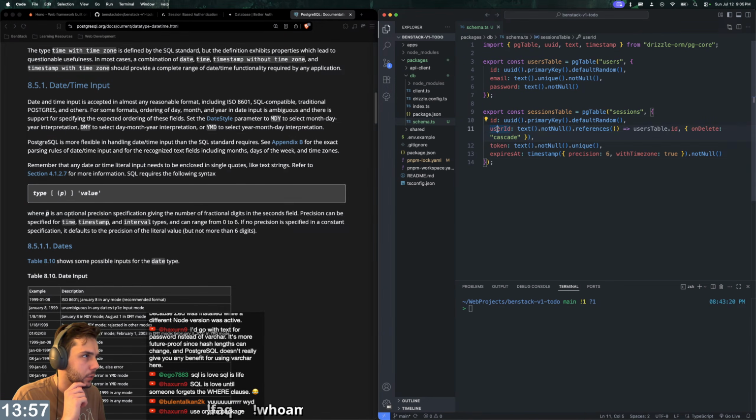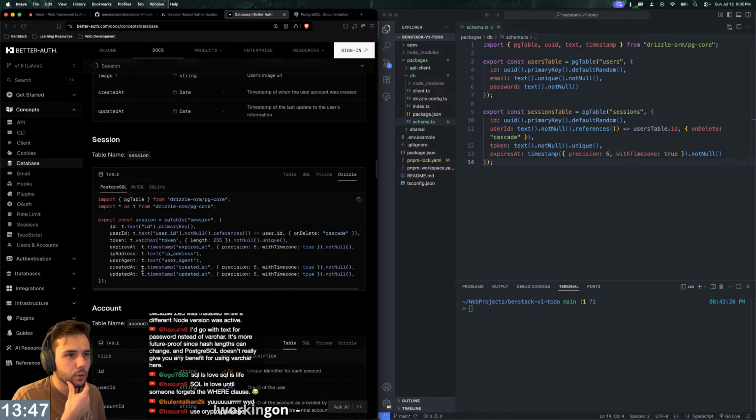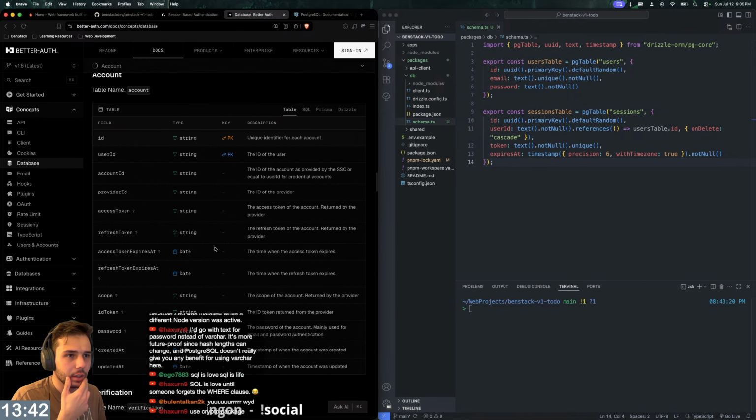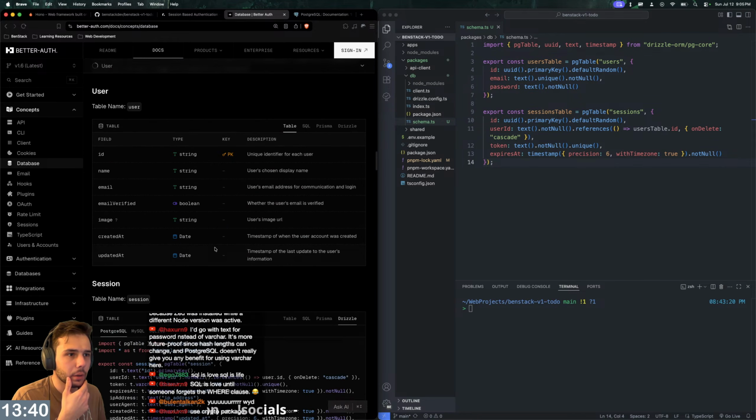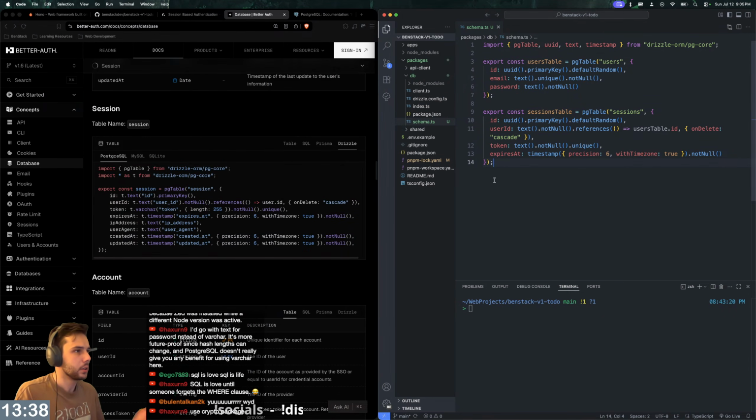We have a reference to the user. We have an ID for the session entry. We have a token to store. And we have an expiry time, right? I mean, we could do a created at as well. But I don't really think we need to worry about that. I'm just going to keep it simple. So now that we have these, we need to create a database.